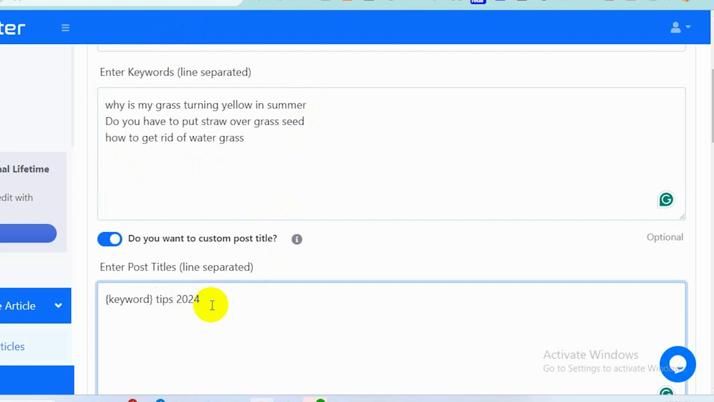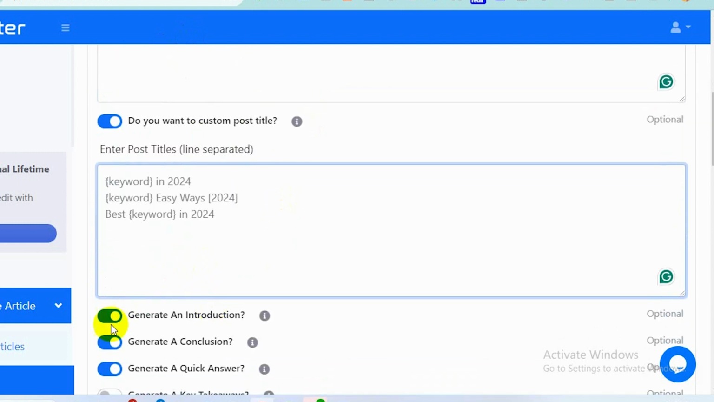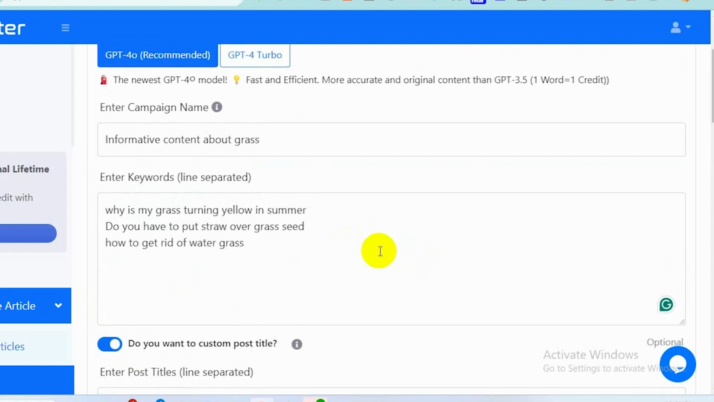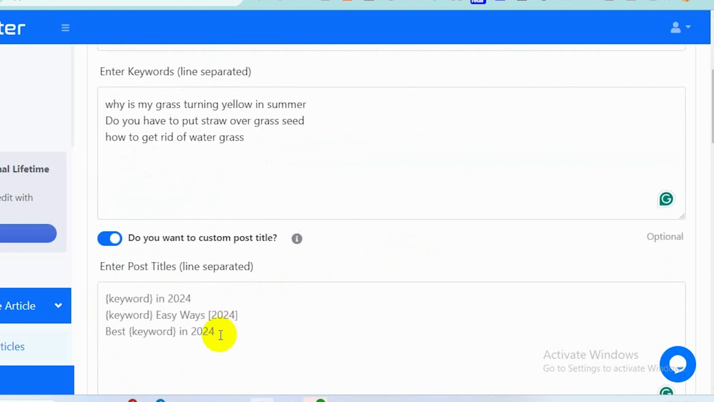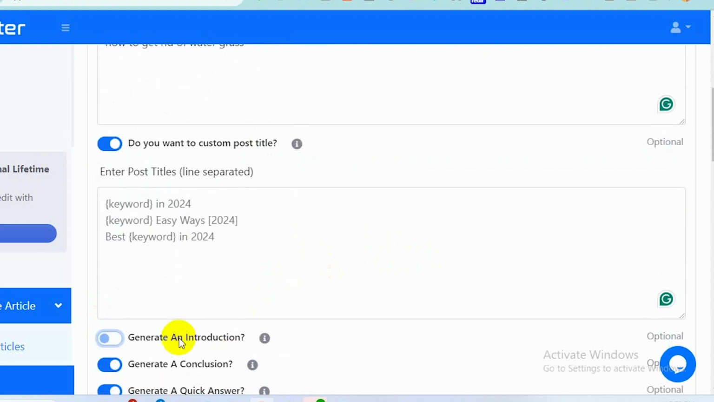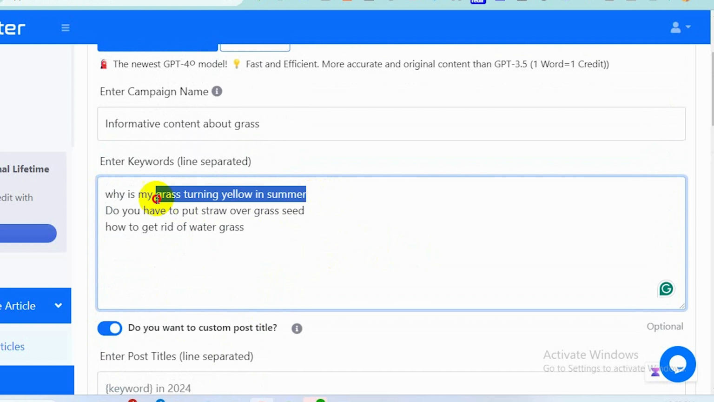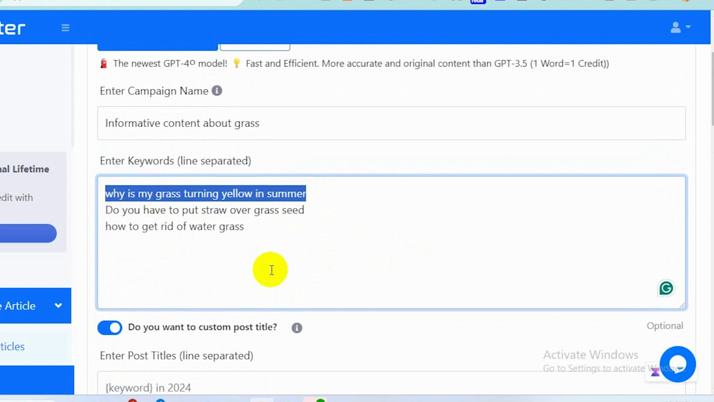2024. So for this particular post, I don't want to add any additional information to my post title, so I keep this option off. But if you want, you can also turn this option on. And if you don't provide any information in this section, it will automatically take your main keyword as your post title.